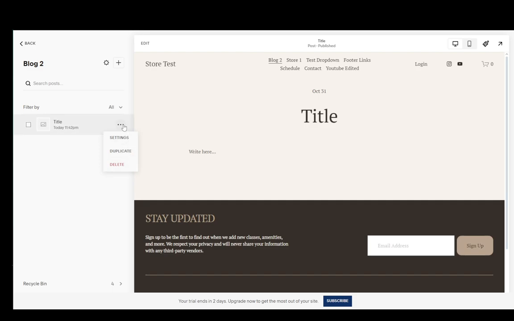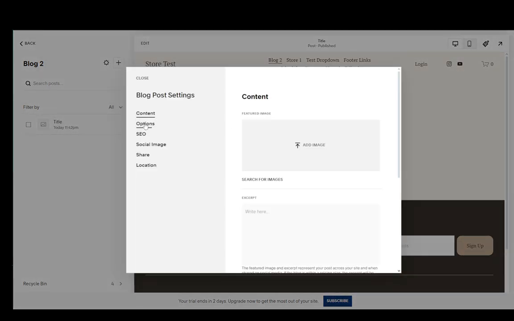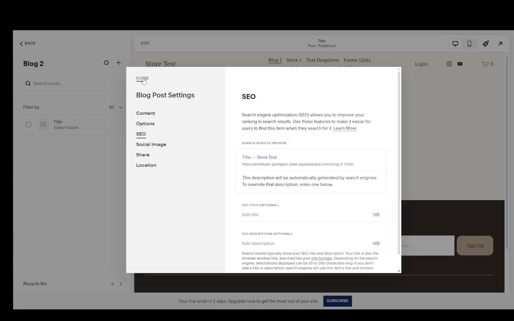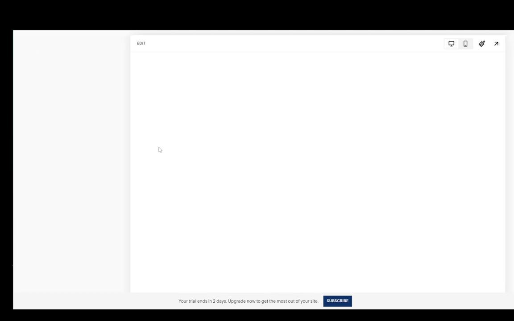You can click these three dots, click on settings. You can set up content such as a featured image, options, SEO, whatever you want. You can set everything up. And that is basically all there is to it.